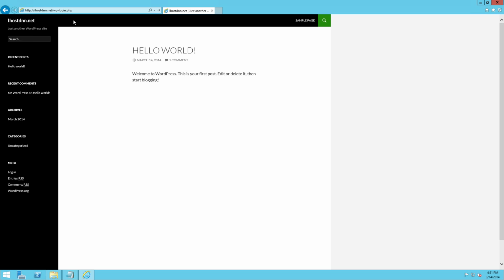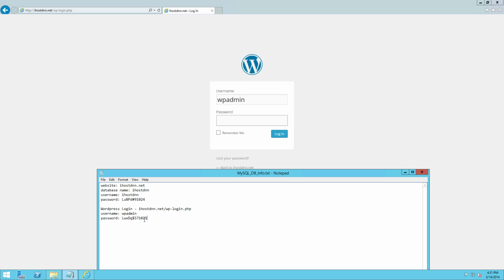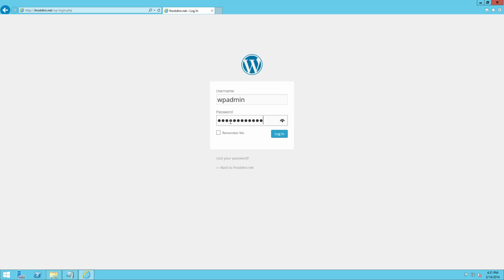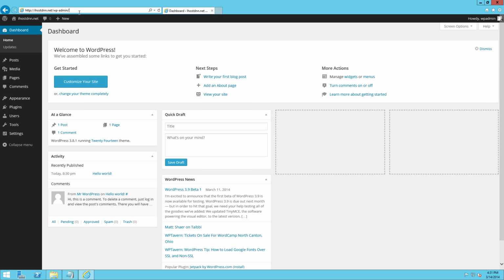So now, like I said, if you go to this specific URL, you should get your login box. And here we can actually log in. We called our username WP admin, and the password that we created, I'll just copy it from right here and paste it in right here. I'm going to tell this to not save my password because we're just doing this for testing purposes. And here you go. This is where you'll actually get redirected after you log in.